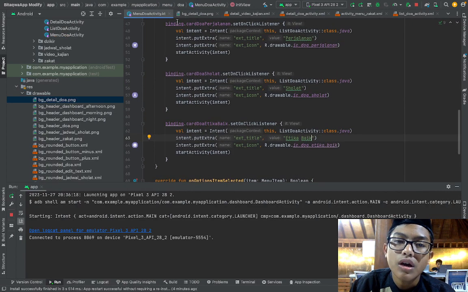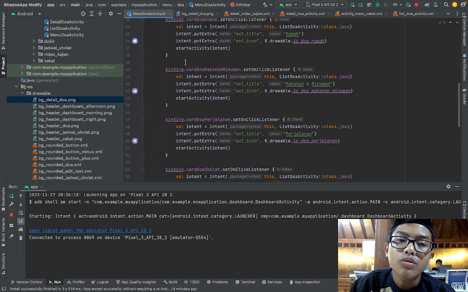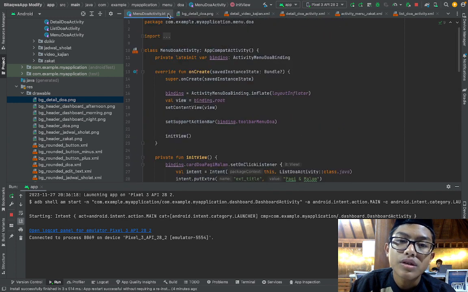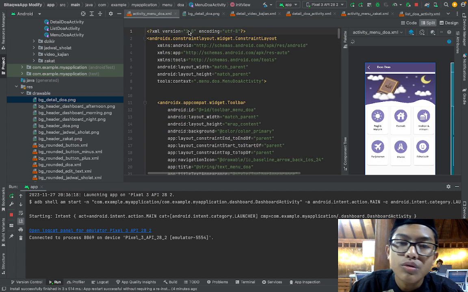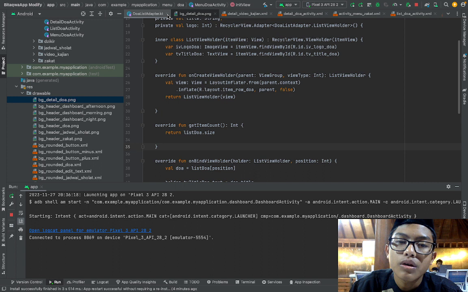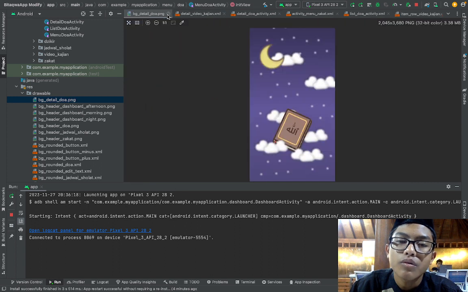Yeah, so this is how the code goes. The class is still the same, so nothing interesting. The only difference is the layout code. So this is the item row dua. It will show this. We're going to check some of the item rows one by one. We're going to check the layout designs one by one.